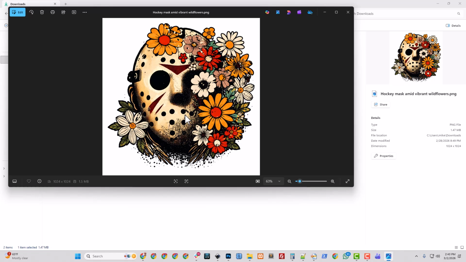So I generated this the other day. It's just a concept that I have of wildflowers with Jason, kind of like a spring mix with Friday the 13th. We're going to have a Friday the 13th coming up here in 11 days as I record this, in the middle of spring, so it's March. So I see this image.